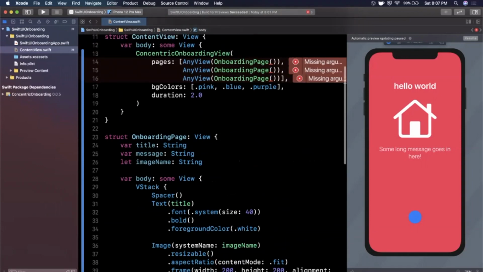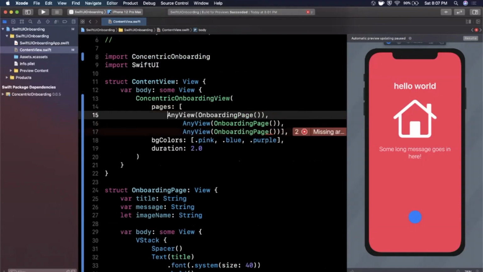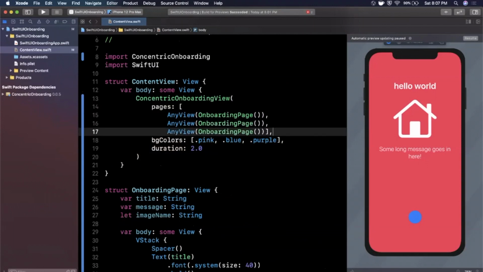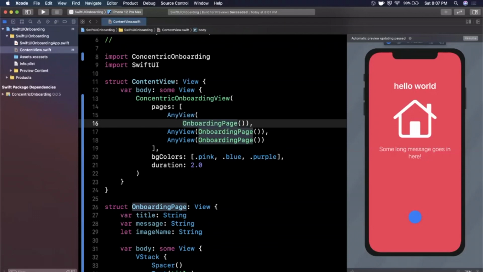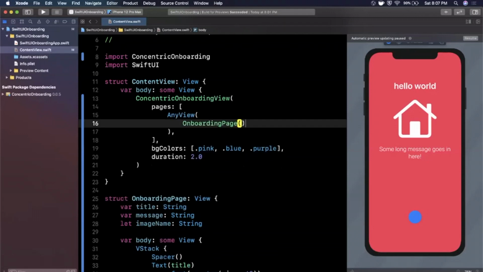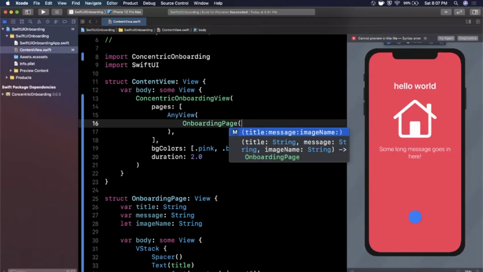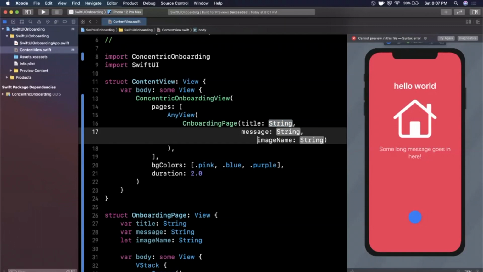And the absolute last thing that we need to do up here, as you can see, it's already complaining, is we need to pass in those properties as parameters in the constructor of each of these views. So I'm going to line break this so it's a little cleaner to read. And let's create one of these and we'll copy and paste it and just modify it. So we've got a title, we've got a message, and we've got an image name.